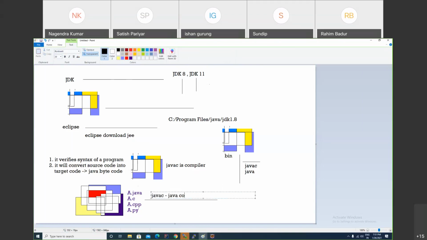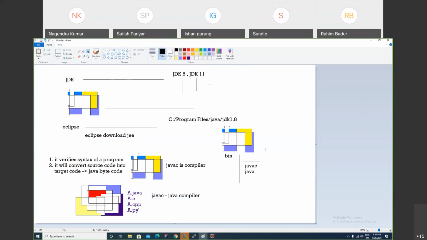No. Every language has its own compiler. Please remember it. Got it? So it's not like one compiler follows all. No, no, no. For Java, we need the Java compiler. So if a Java program is there, which compiler do we need?